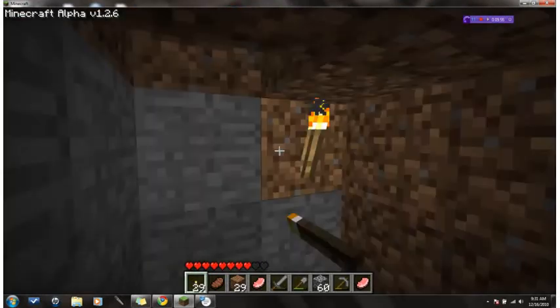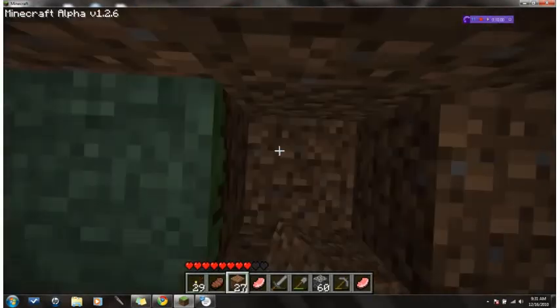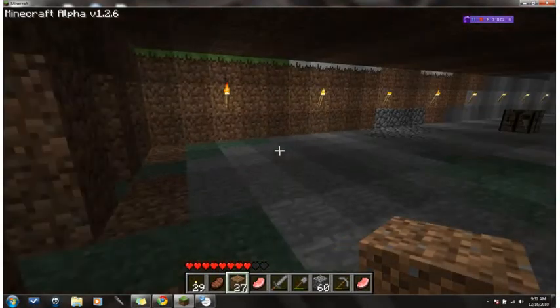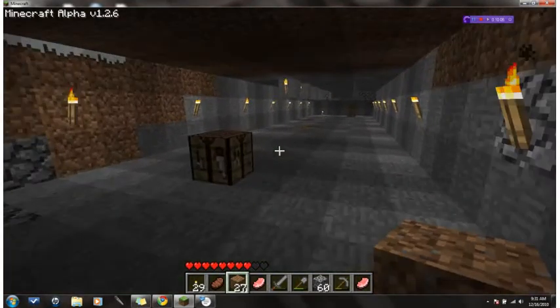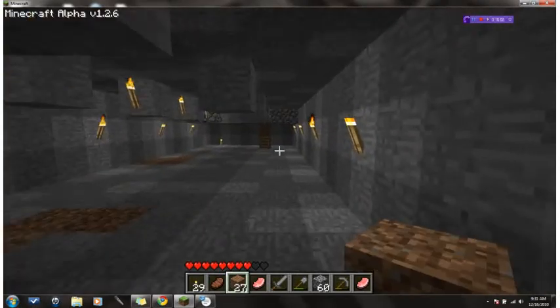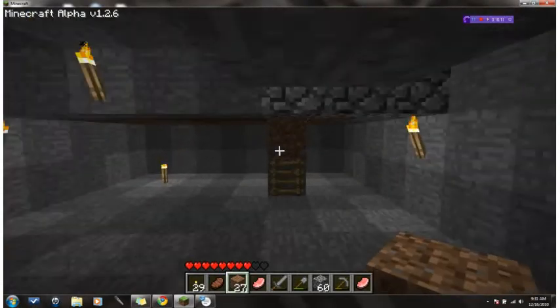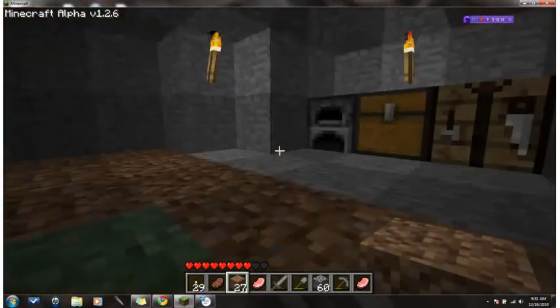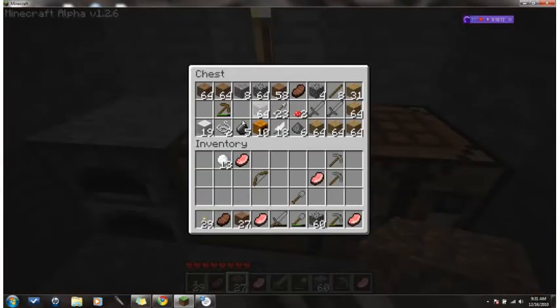Okay, so now I'm gonna go make myself a bucket. The way you make a bucket is using iron, which I don't have any of. Okay, so I have to go get some iron first. Arrows, yay. I like that plan. My dog is whining. I don't know why.